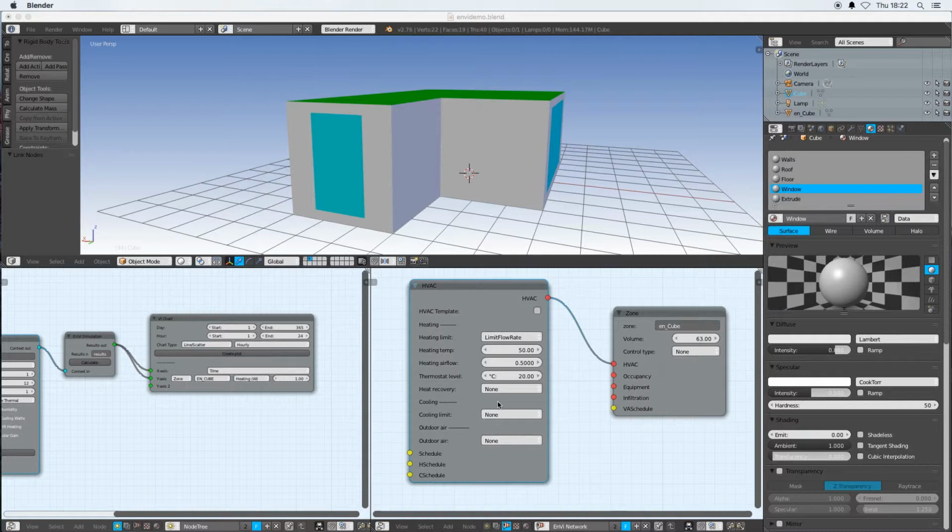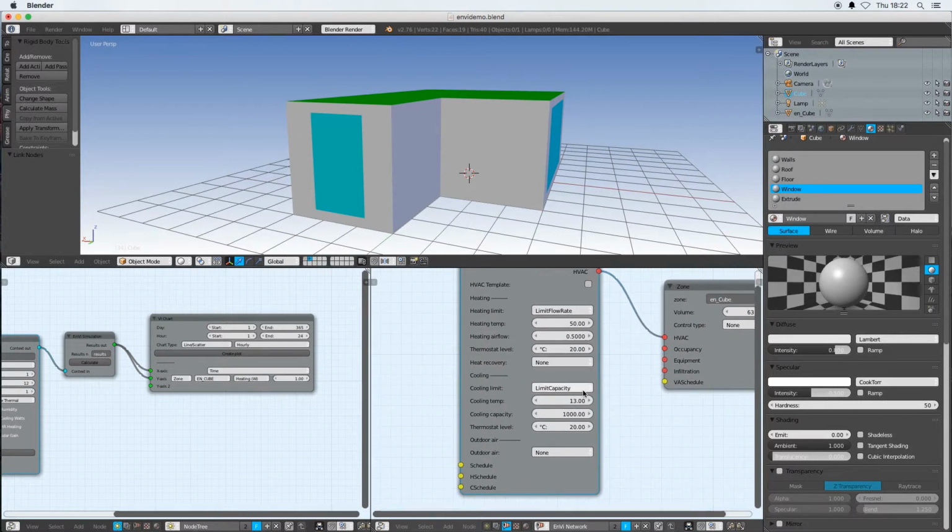If I wanted to install a cooling system, I can do the same thing again. I can have a cooling system. I can choose, if I want, limit capacity rather than limit flow rate. Limit capacity means there's a maximum capacity in terms of watts that the cooling system can apply. And that cooling system limit is set here, and that's in watts. So I might keep that at 1000 watts or a kilowatt.